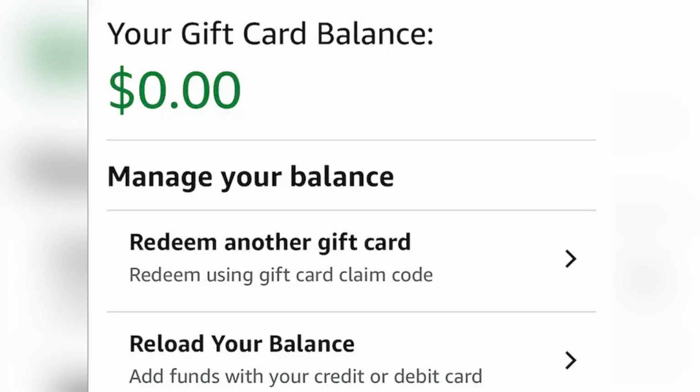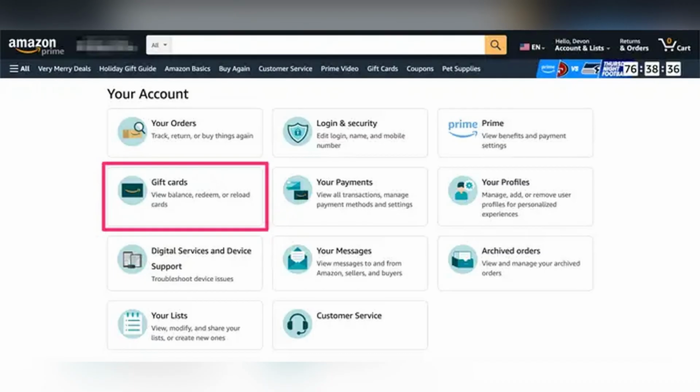If you're on the website, go to Amazon.com and hover over to Accounts and Lists. Click Account, then select Gift Cards. Click Redeem a gift card and enter your gift card code and hit Apply.